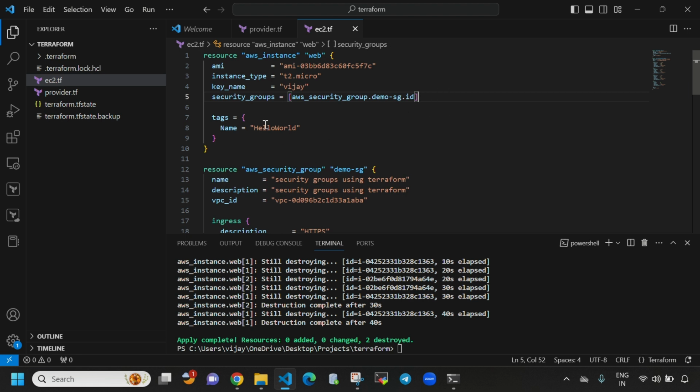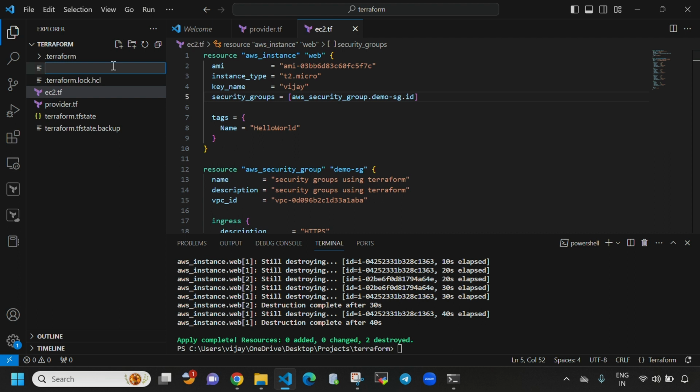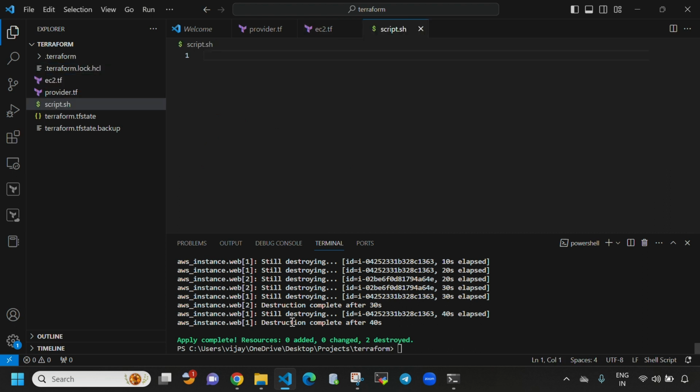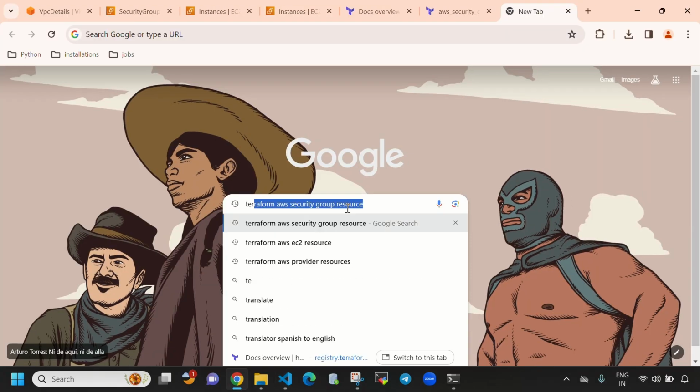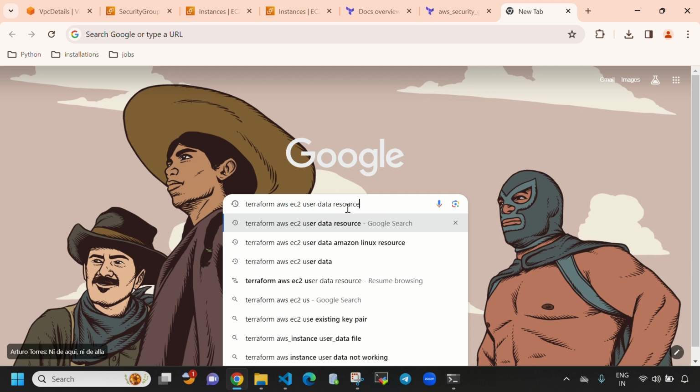And let's do one another thing, guys. Let's create user data, guys. And to create user data, I'm giving here script.sh. And I'm creating new file, guys, with script.sh. And I will directly go to Chrome here and I will search for Terraform AWS EC2 user data resource.